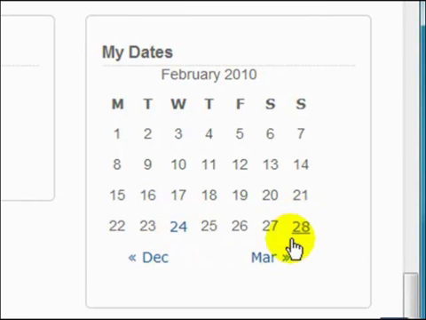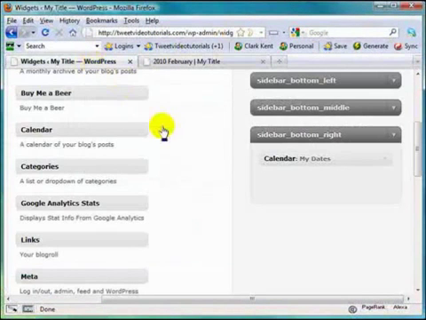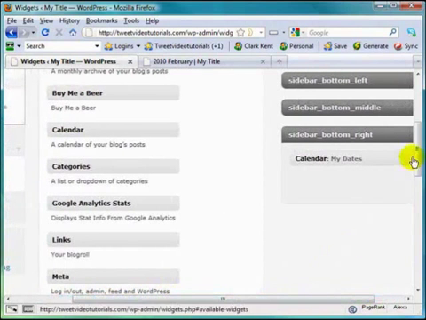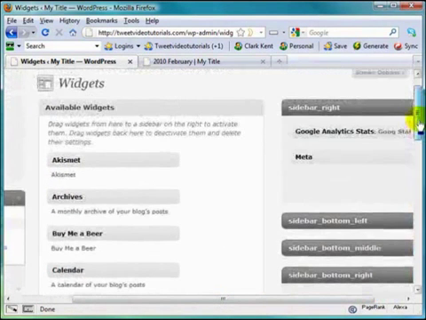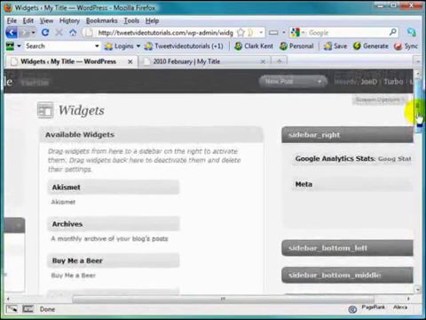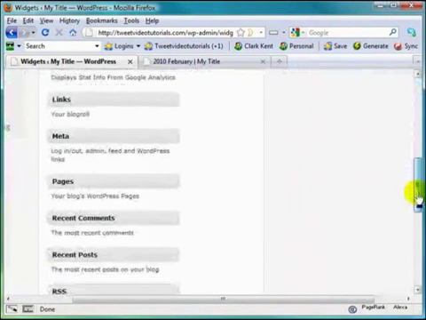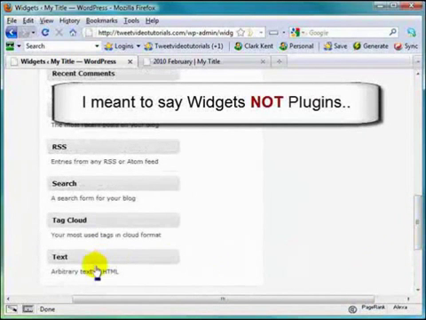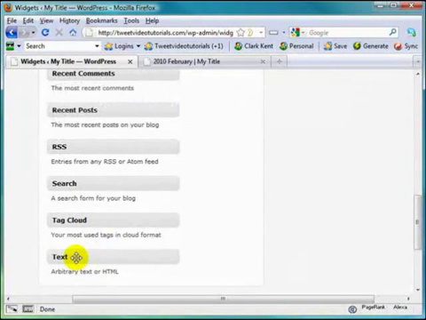So that's the dates. Now a lot of the available widgets that you have are based upon the plugins that you've got installed. So that could be one reason why, if you've got more plugins or less plugins than what we have installed here, would explain why there are more or less available widgets on your blog than what I have here. Now this text widget is pretty cool. This allows you to put just about anything HTML wise into your sidebars.